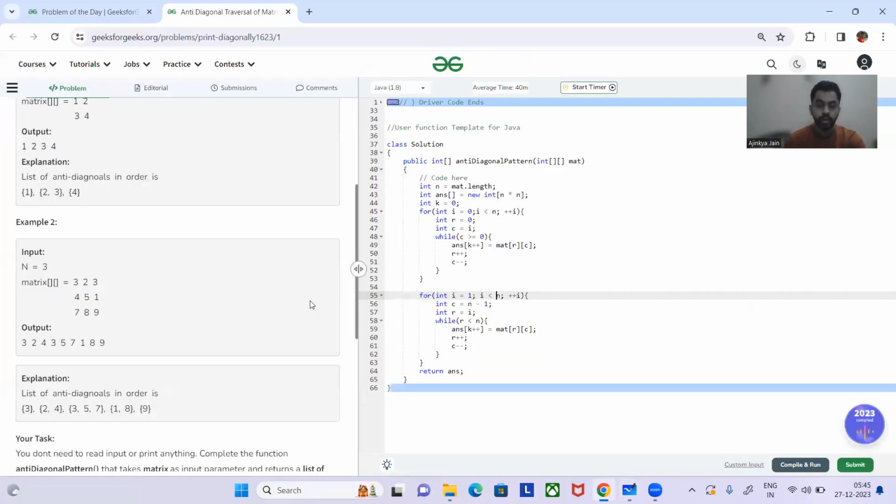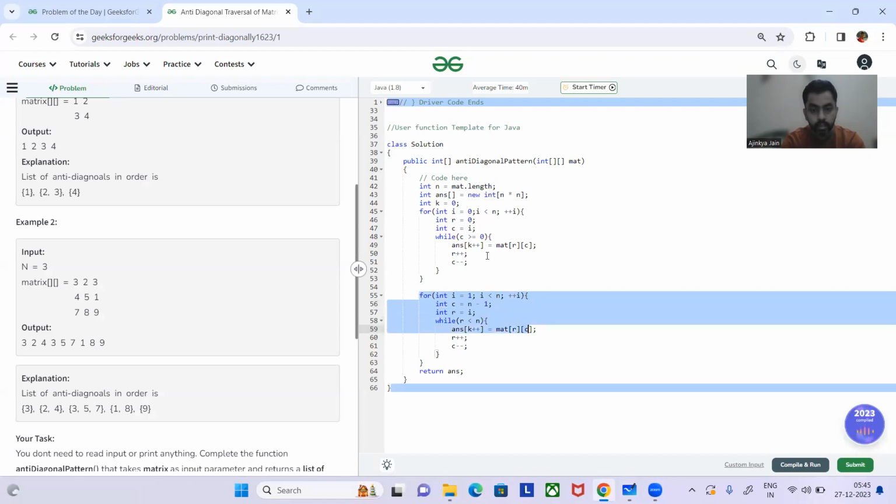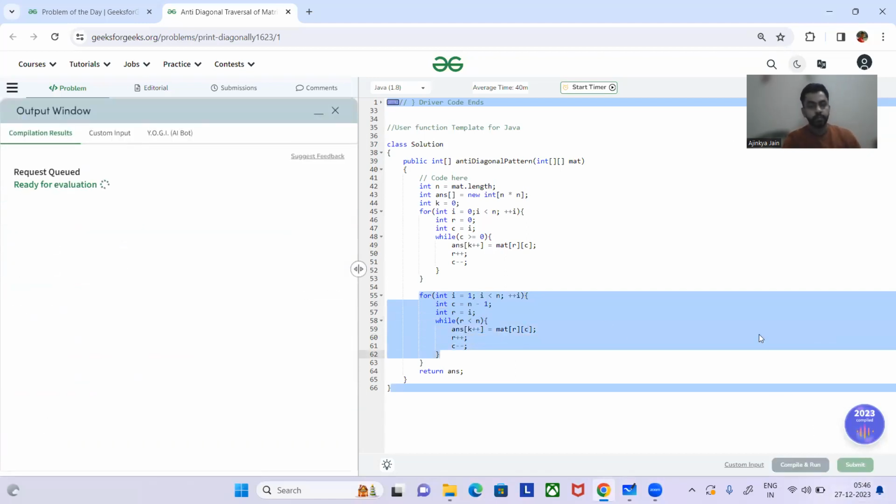So let's see the solution. So that was a pseudo code, right? The first, this upper triangle, I have already explained this, and then this lower triangle. So this is a solution. Java and C++ almost same. Let's submit it. Okay, it is accepted.